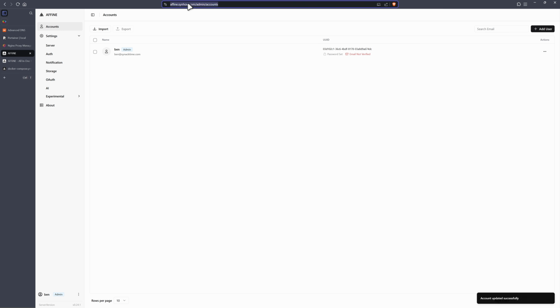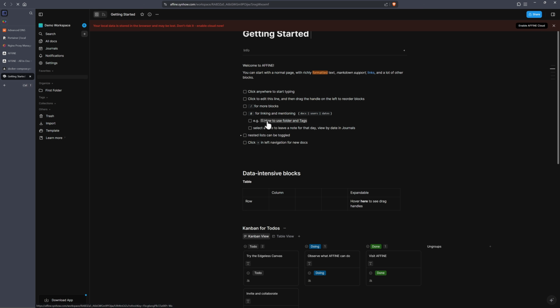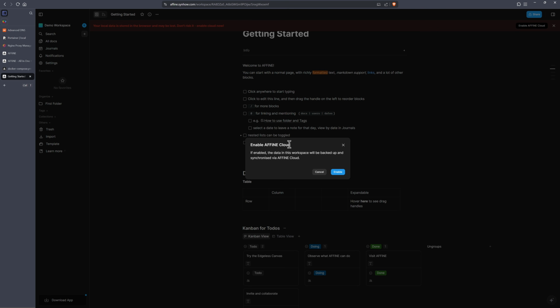All right, now I'm going to open up a new tab and paste this here. That should take us to our notes page. Yep. Cool. All right, so it's saying the data is being stored locally. We want to make sure that we've signed in, and I agree. Let's go ahead and enable AFFiNE Cloud.